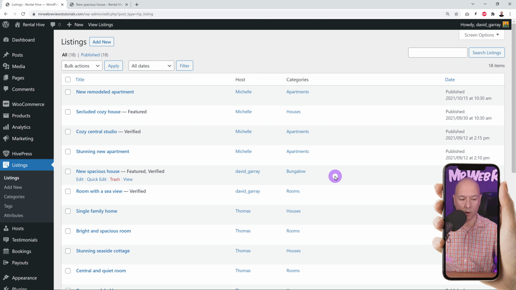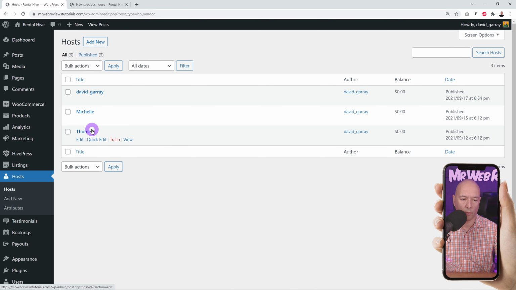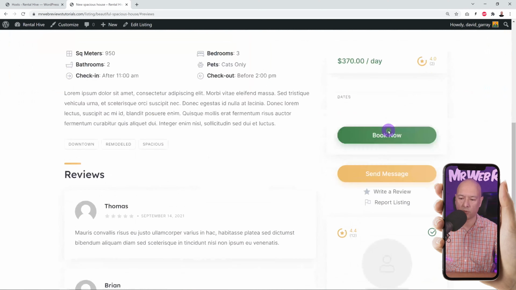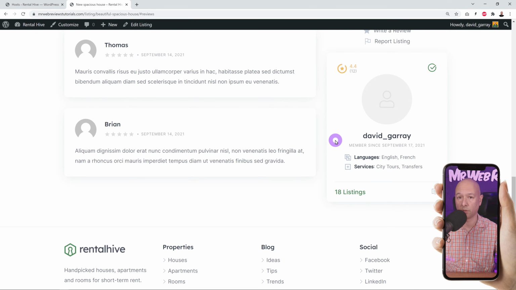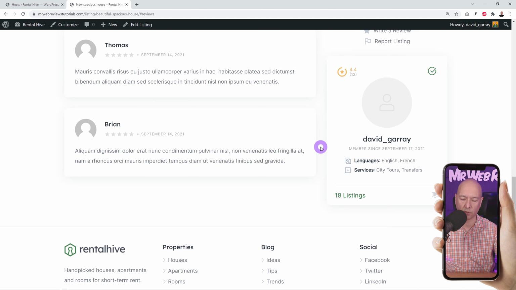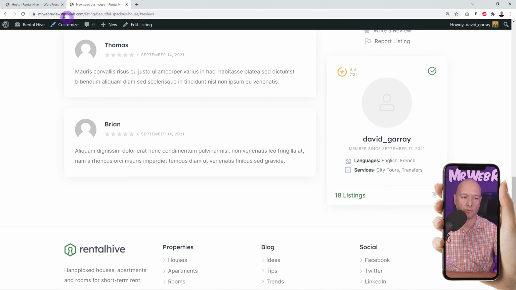Next, we have our host. So let's go back here now. As you can see, we have Thomas, Michelle, and myself. Basically, if I go back here, just to show you very quickly, our host is the person who's going to be shown here. He's the person in charge of the property, the person of contact. And as you can see, I have 18 listings under my belt.